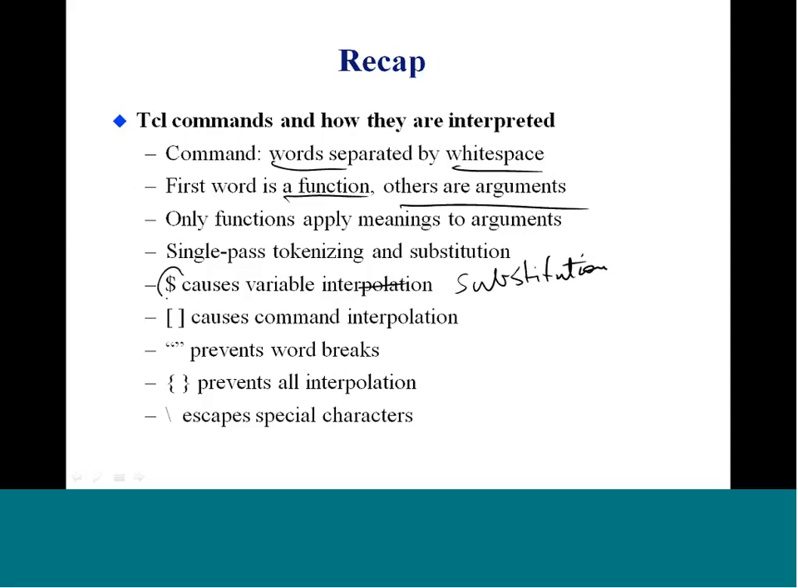Variable substitution is essentially using the dollar sign. Whenever it sees the dollar, it substitutes that variable with the actual value. Then you also have the second important concept, which is command substitution. Command substitution uses square brackets. Whenever we see anything enclosed in square brackets, that is interpreted as a command and executed first, and then the result is fed into the remainder of the expression.